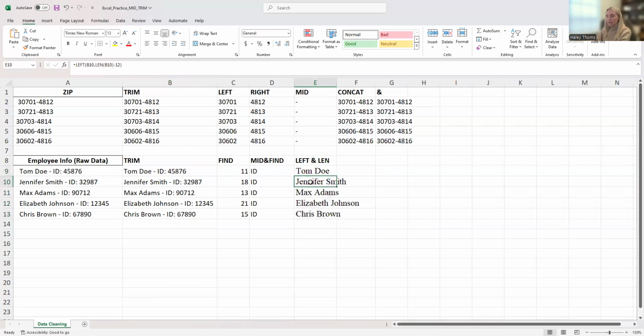So if you have names or countries or things that are different number of characters and you need to pull out all of those names, that's a good way to do it. So these functions save time, reduce errors, and make your data clean, structured, and ready for analysis. So I hope this was helpful, and I will see you guys soon.